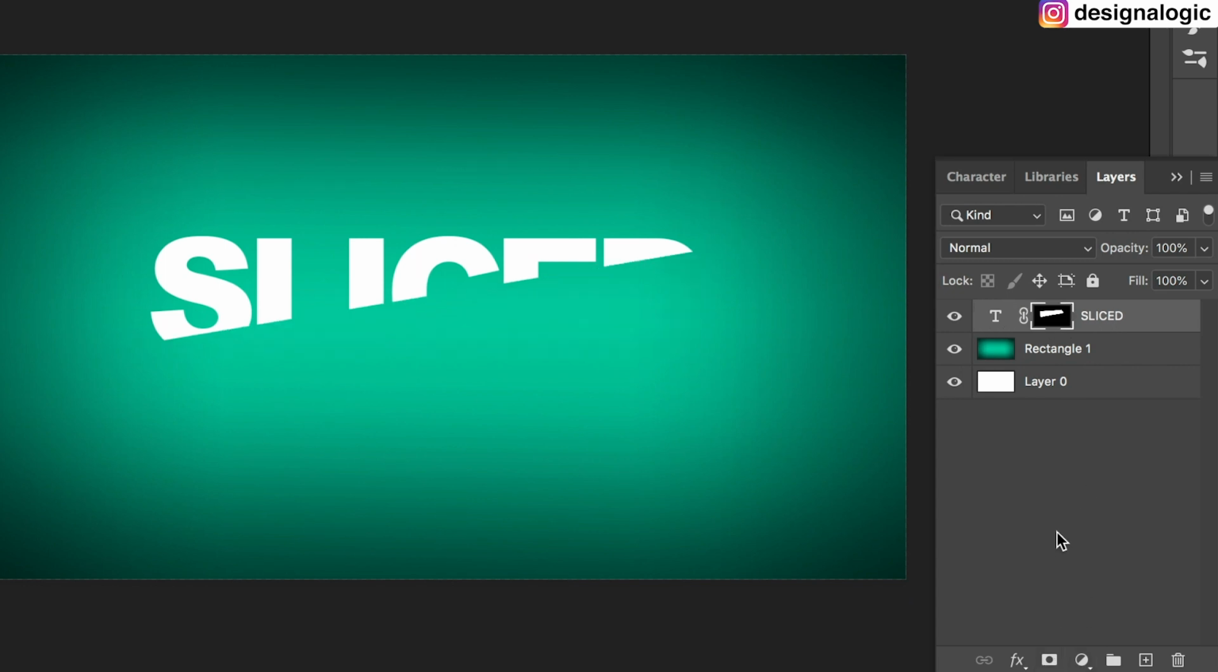If you don't know how layer masking works, I have made a video on this. If you click on the link above, it'll lead you towards that.